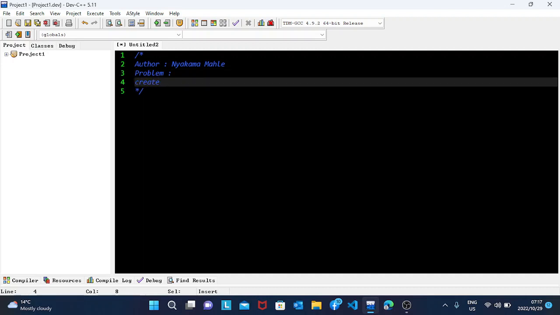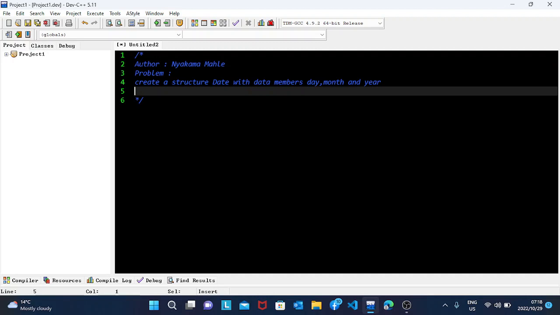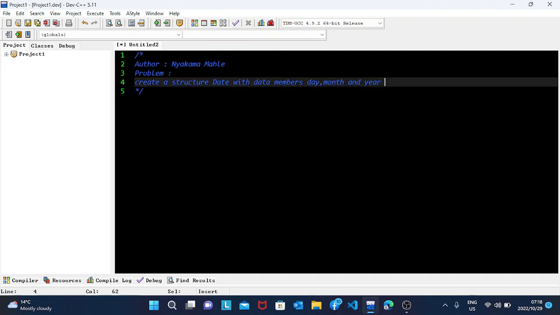create a structure date with data members day, month, and year. So that's the first part of the problem.